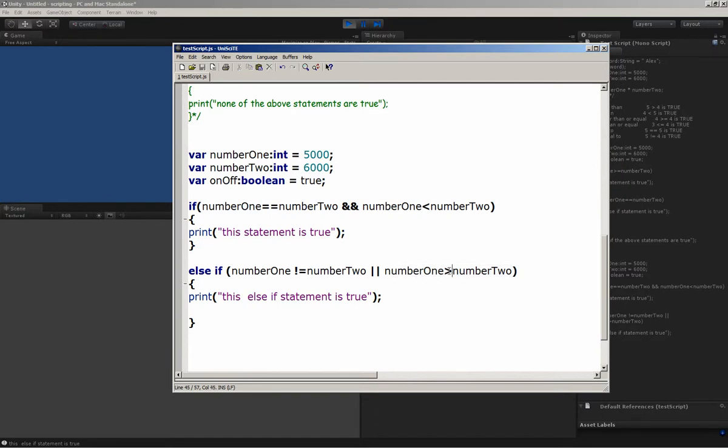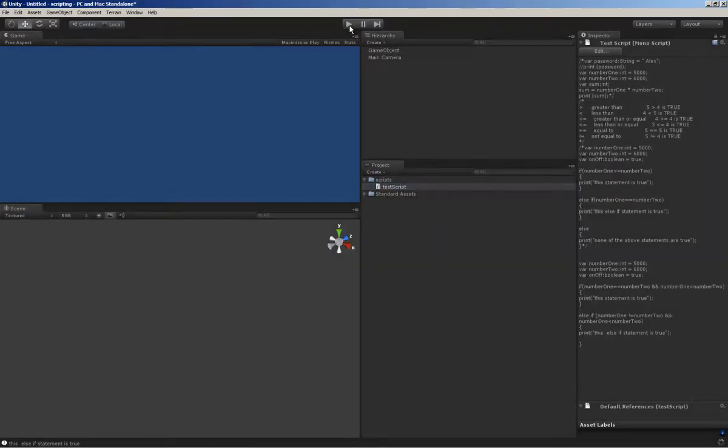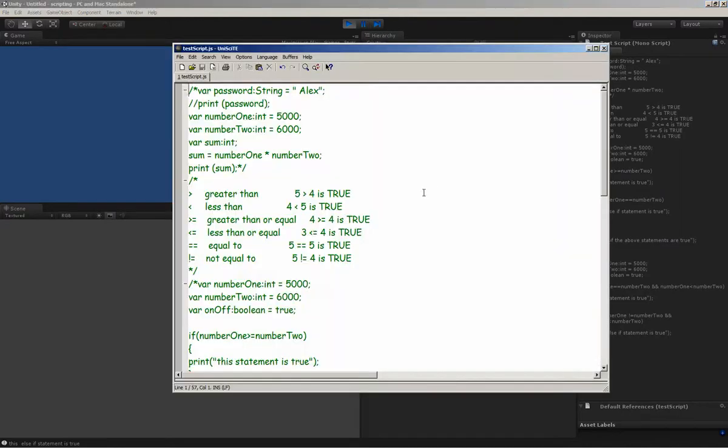Okay, so let's make this less than, and let's use our AND operator on this guy. So what this is saying is both sides of this condition have to be true, or both statements have to be true. So number 1 has to not be equal to number 2, and number 1 has to be less than number 2. So let's save this and hit play. And again, we get this else if statement is true.